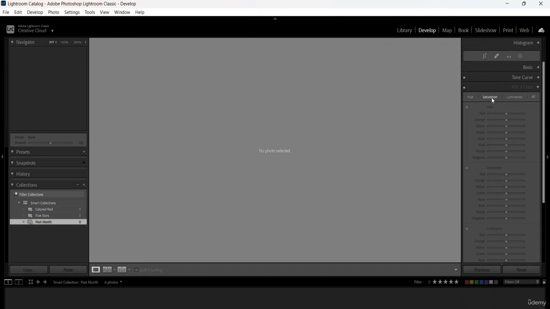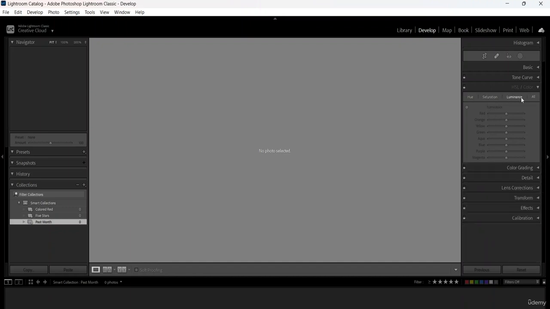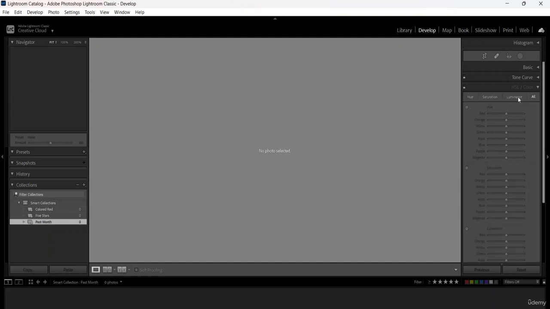Then we have saturation. Then we also have luminance. All of them are over on hue. You can get through each and every one of them, so this is very simple. You can go through all of them, or you can use specific ones according to your desire. So you can get through them easily.